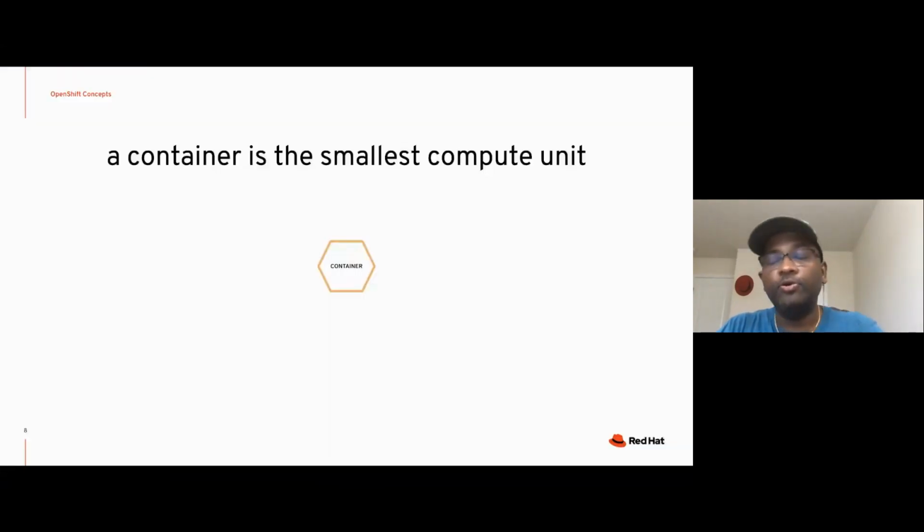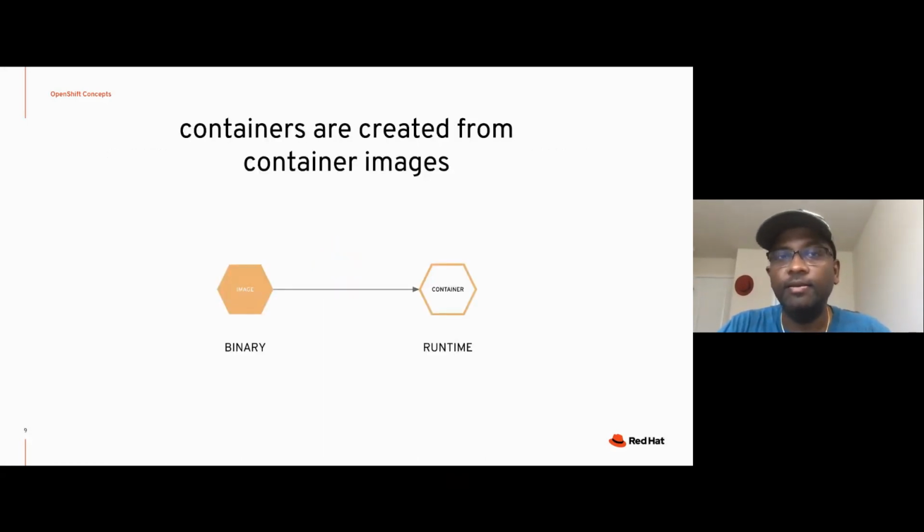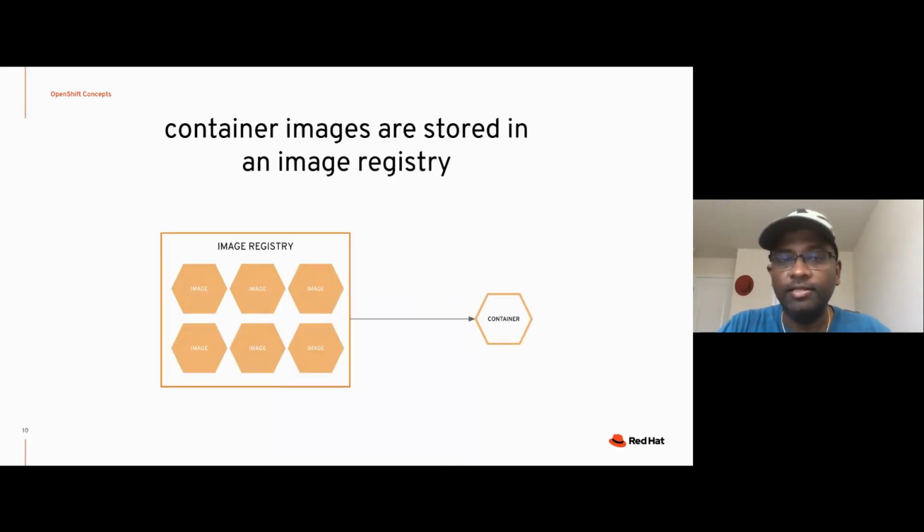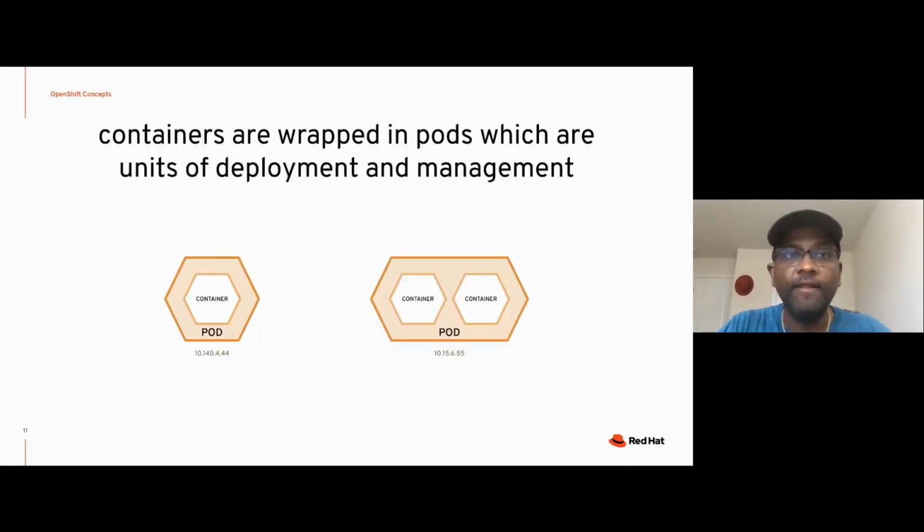And now I'm going to give a core concepts overview, like what is a container. A container is the smallest compute unit, and a container is created from a container image. The image is deployed on the image registry, and there can be multiple versions of images. You can deploy them on the image registry.